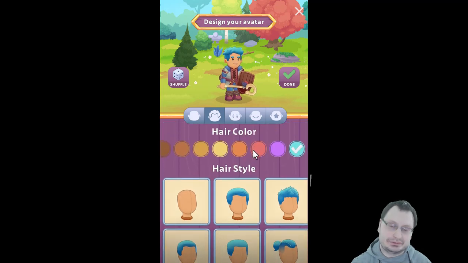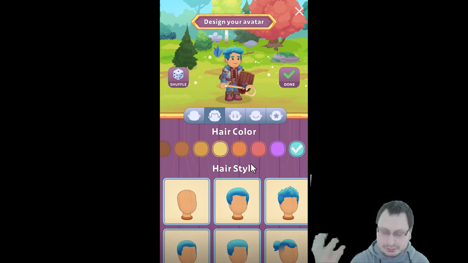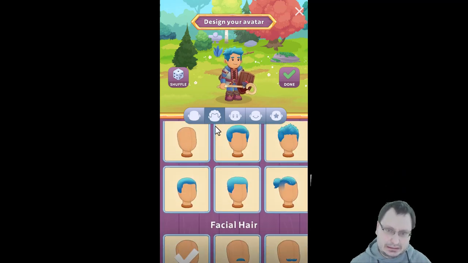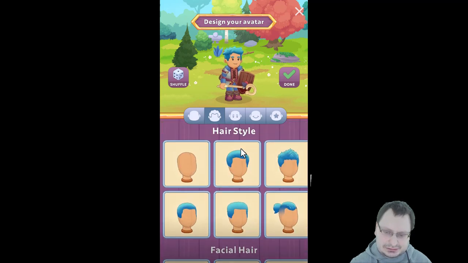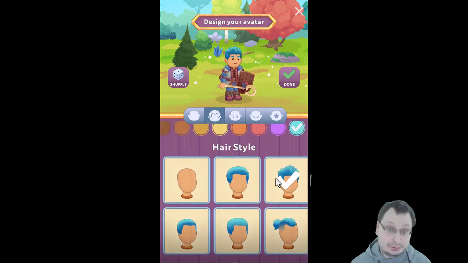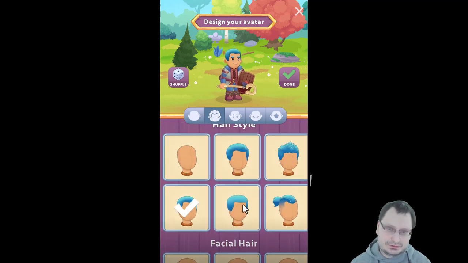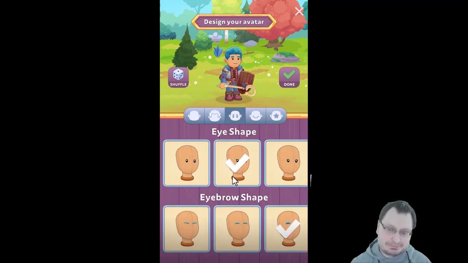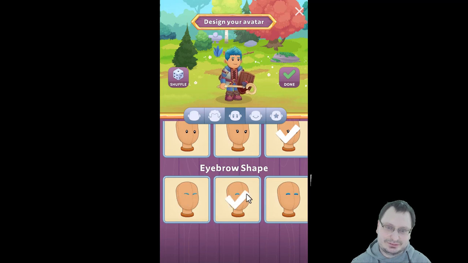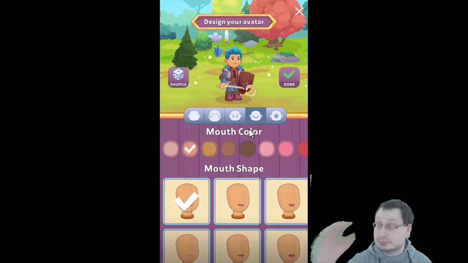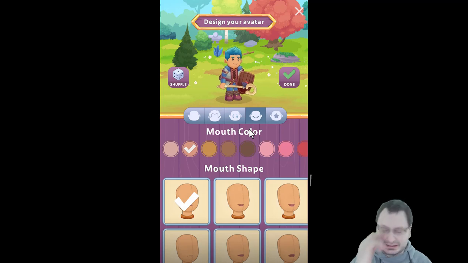I like blue. Blue is wonderful. Yeah, it's fantasy. We humans don't have blue hair. I haven't even heard that people have blue hair. And blue hair, we look at it, okay. Oh, funny. Very smooth. Okay. Oh, I like this one. So, eye shape. Okay. Oh, cool. I like this one. And you don't have to create the same avatar as me. You can create your own avatar.